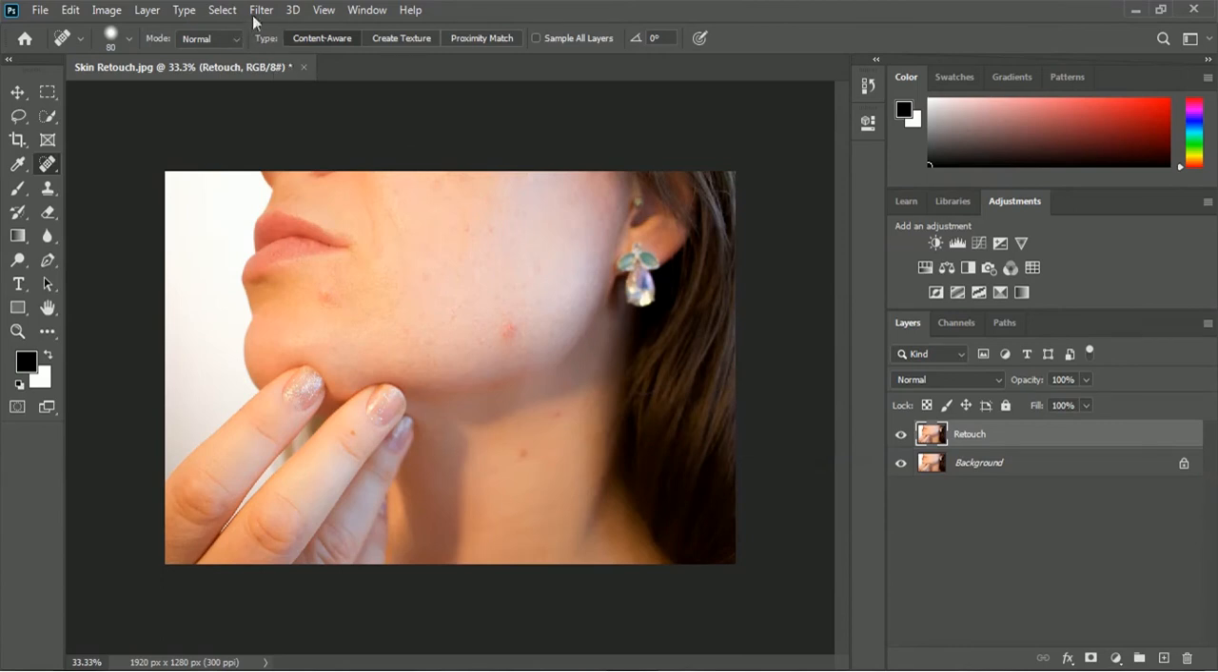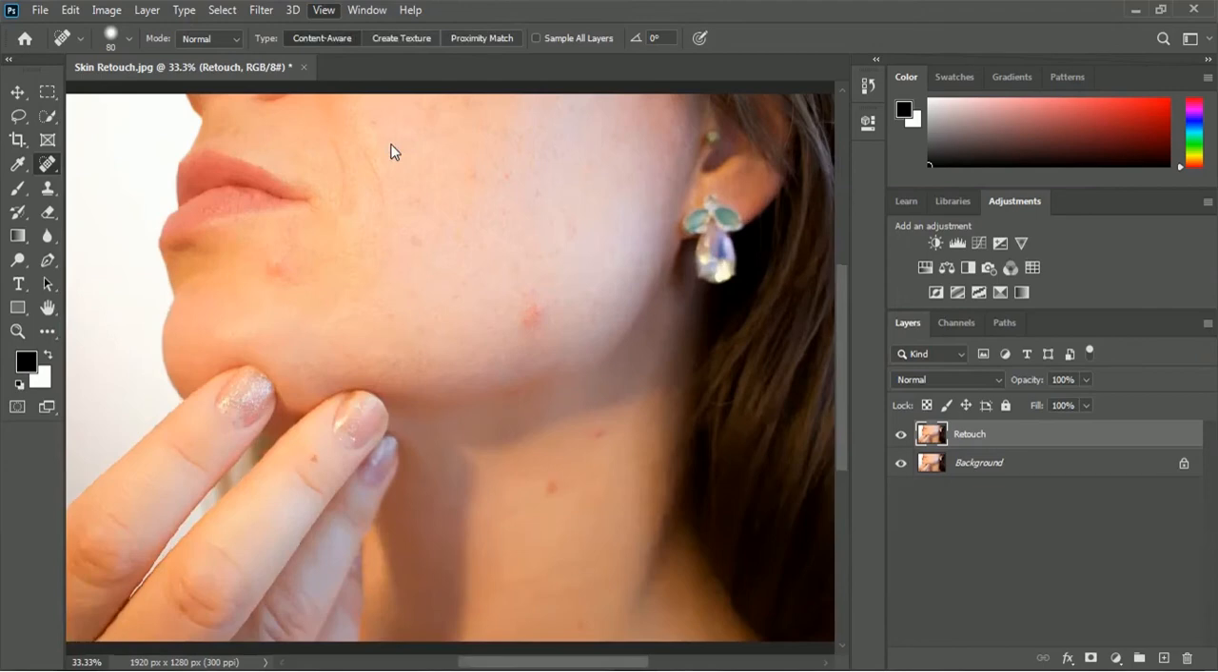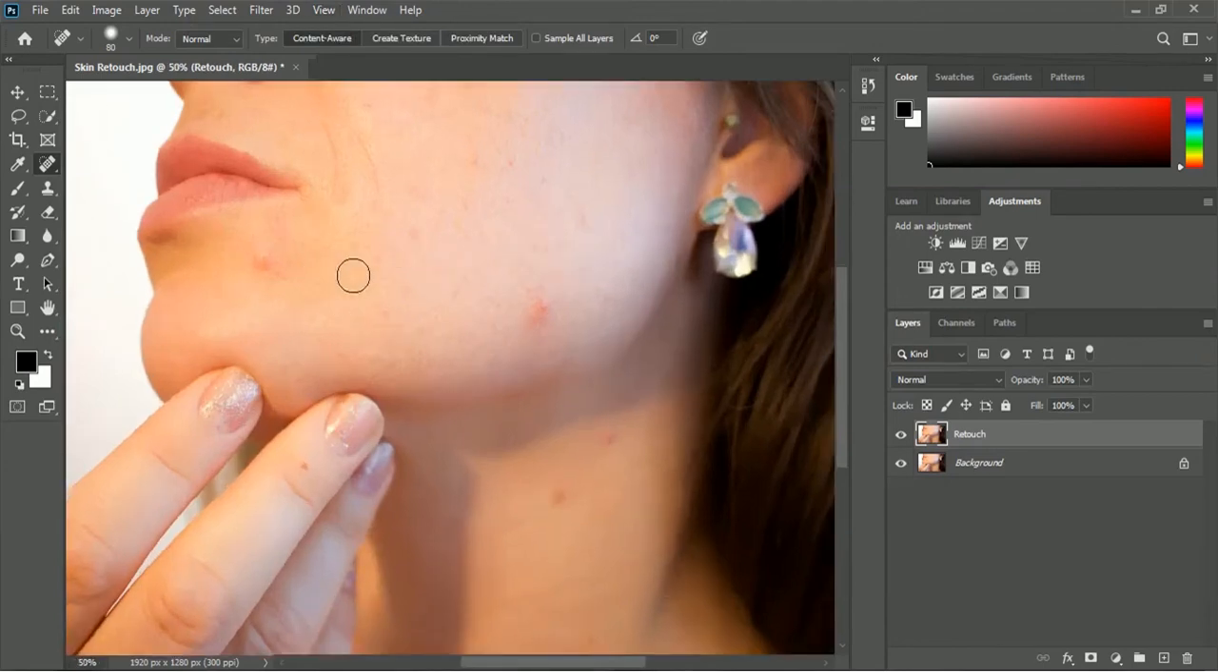And let me zoom in on the image. To zoom in, you just have to click the View menu, and from there you can go for the Zoom In option, or you can press Control or Command plus from your keyboard. Okay, so let's start with this spot. You just have to place the brush over the spot inside the circle, and let's click the mouse.